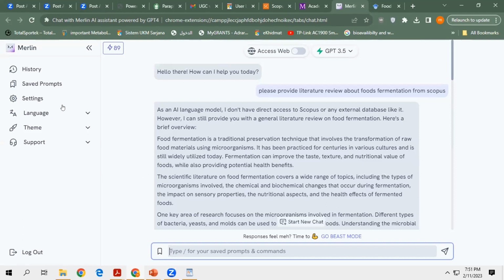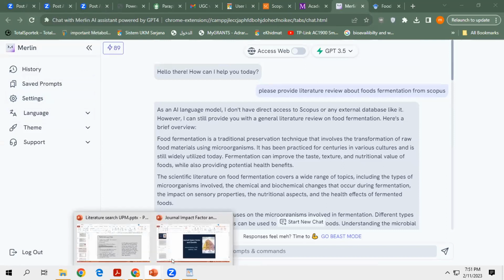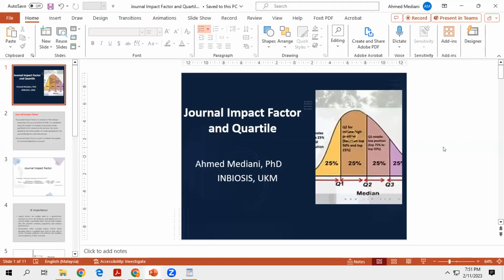Okay, I think maybe we can proceed with Liana. She can show you how to use Mendeley. Then later on, I will have another slide to present about the journal impact factor and the quartile. Okay, Liana, you can share your screen. I will stop sharing. Before I proceed with Liana, any question?